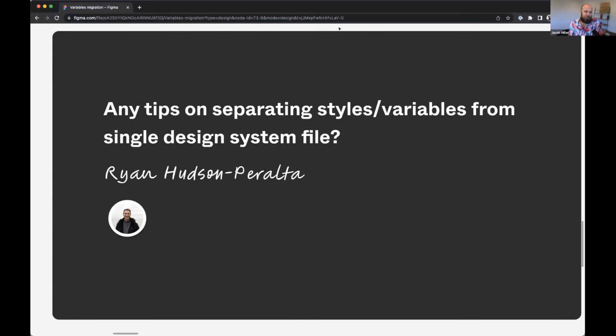All right, we're going to jump into the next one here, which is, any tips on separating styles and variables from a single design system file, from Ryan. Louis, you want to take this one? Yes, definitely. We're touching on a question under a question here about the importance of planning.